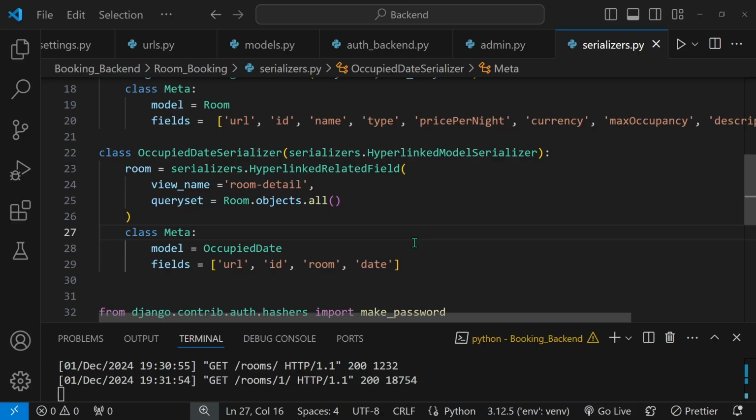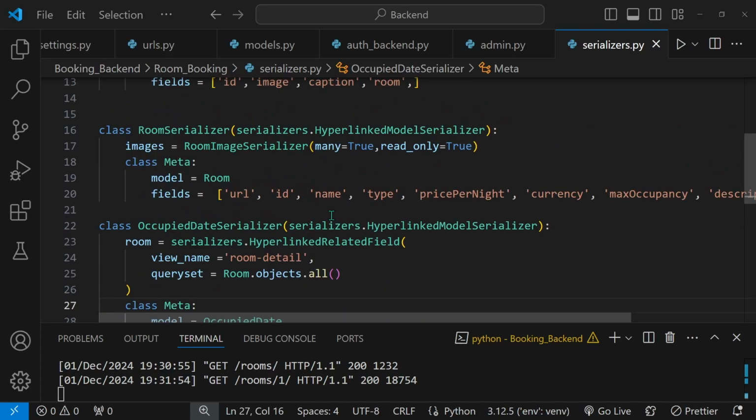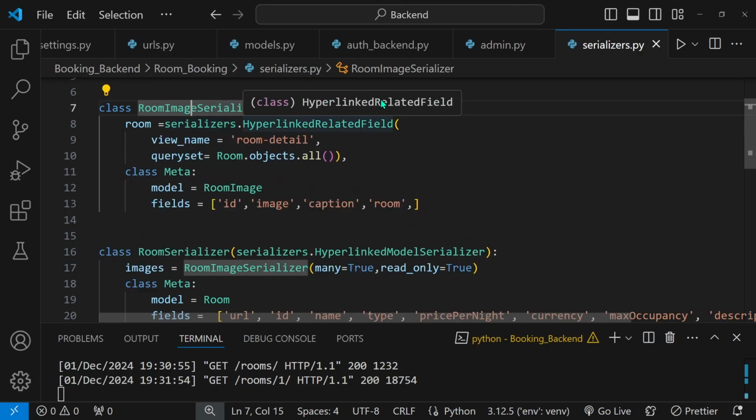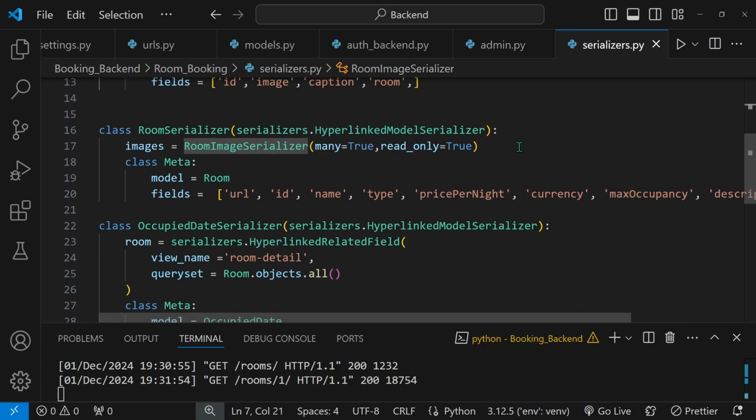We've not hooked up the user for the occupied dates, and we did not hook up the occupied dates for the room image serializer. And we are trying to filter those occupied dates, which are not even in our database, or at least not yet available from these forms. So we have to fix this as soon as possible. First of all, the room serializer.